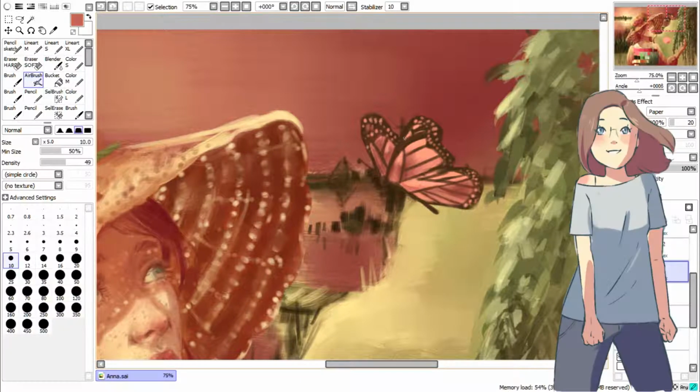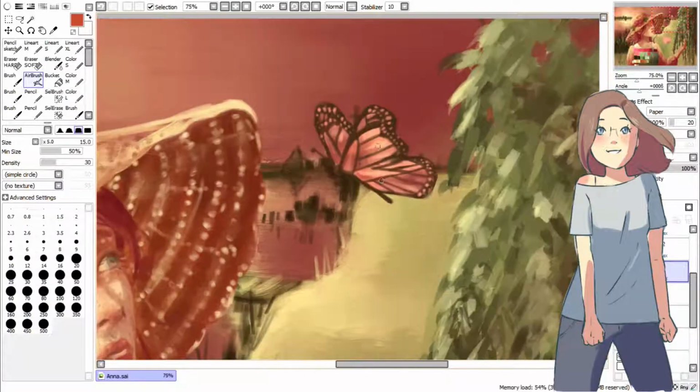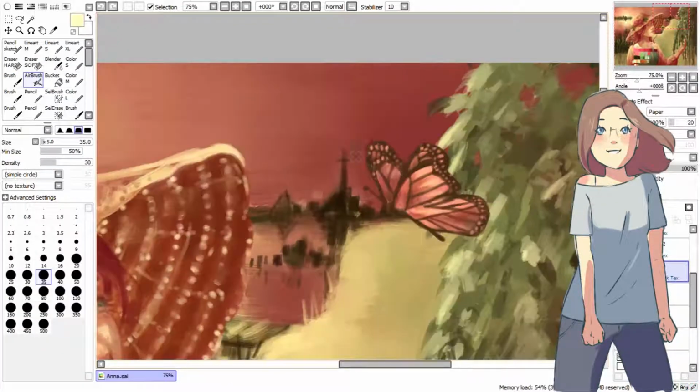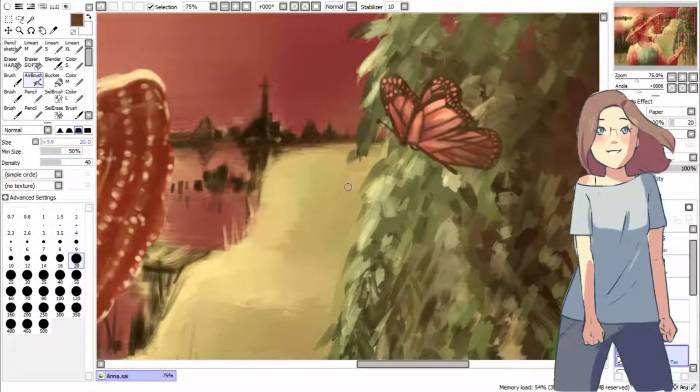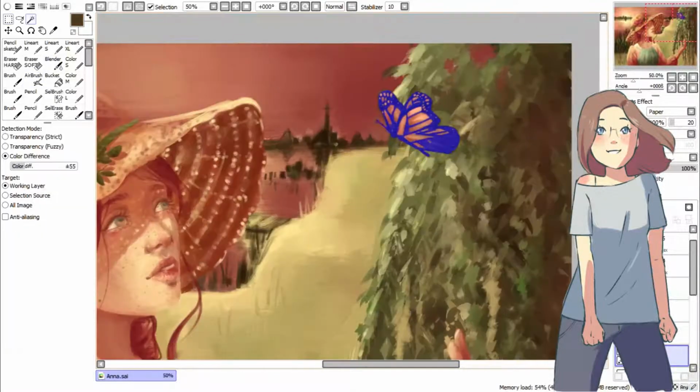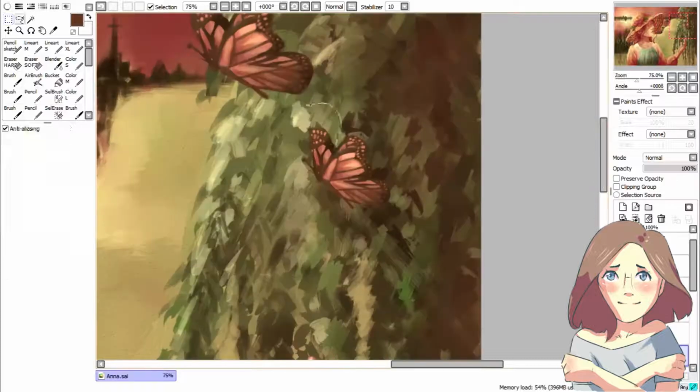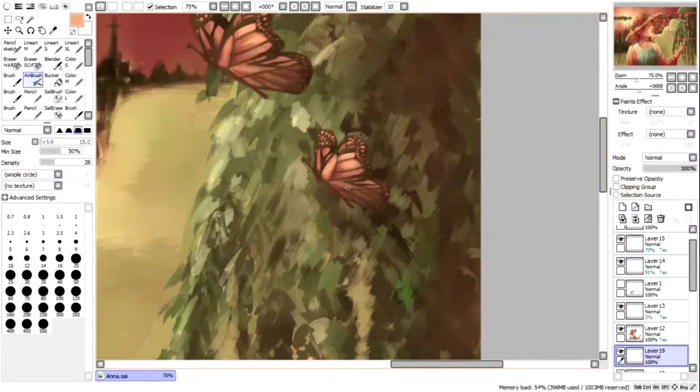Yeah. So the composition I wanted to have was creating a circle with the butterflies, the character looking at them, and the hand that was reaching them. And his tiny friend, why would he be alone?